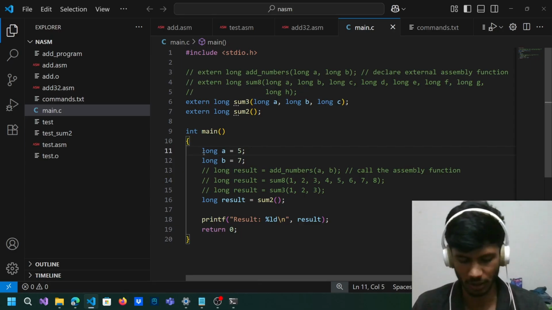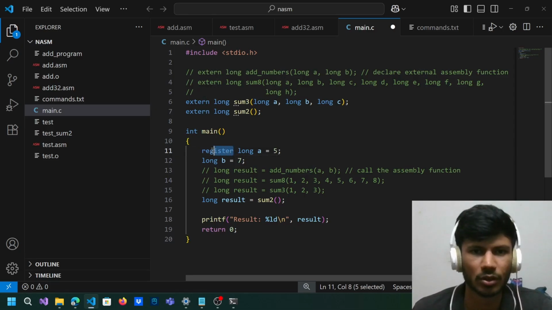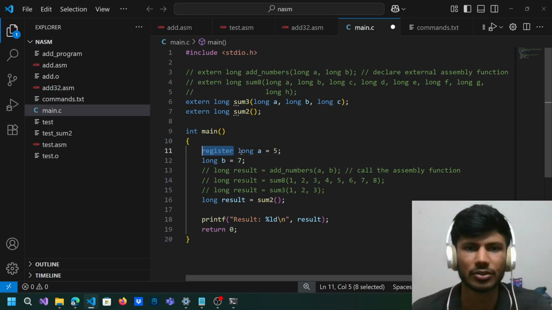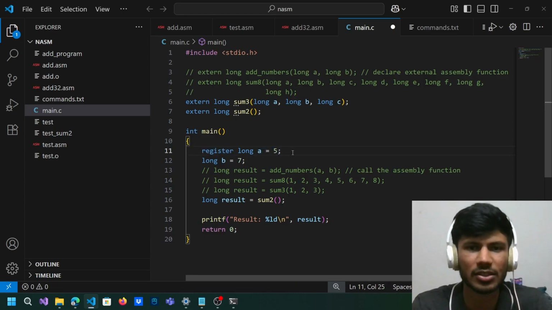Let me start by asking how many of you know about this register. There's this register keyword in C. This register keyword is a request to the system to get hold of a register. Say A is equal to 5 is there, right? If it's a 32-bit system, this 5 will be stored in a 32-bit register.